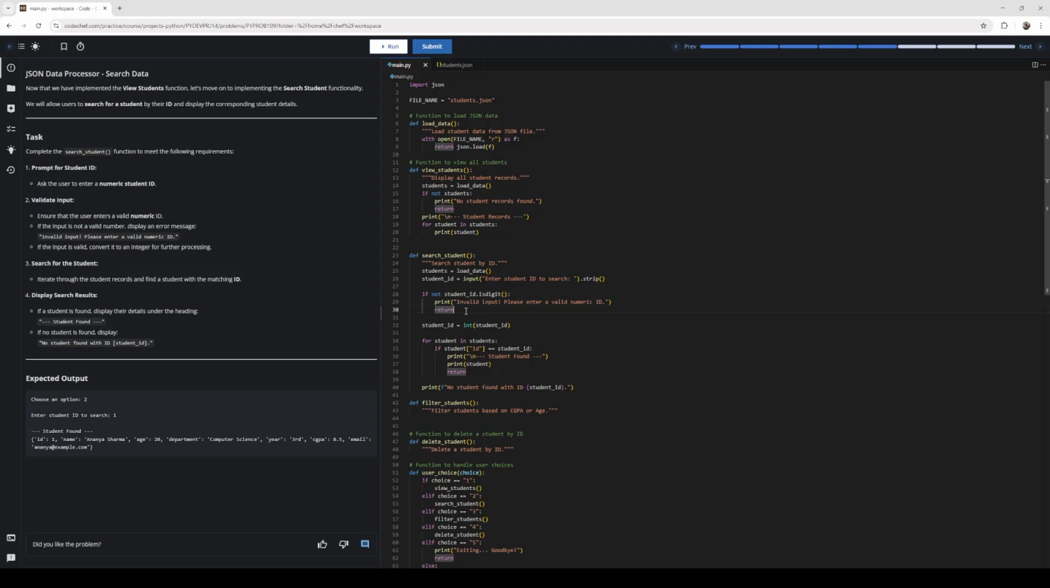And now over here we are checking whether or not the input given by the user is actually a digit using isdigit. If it's not a digit, that is, the user has given an input other than a number, then we're going to print out invalid input. Please enter a valid numerical ID. The input we get over here from the user will be of string data type, but to compare, we need it in integer data type, hence we are converting it to integer over here.